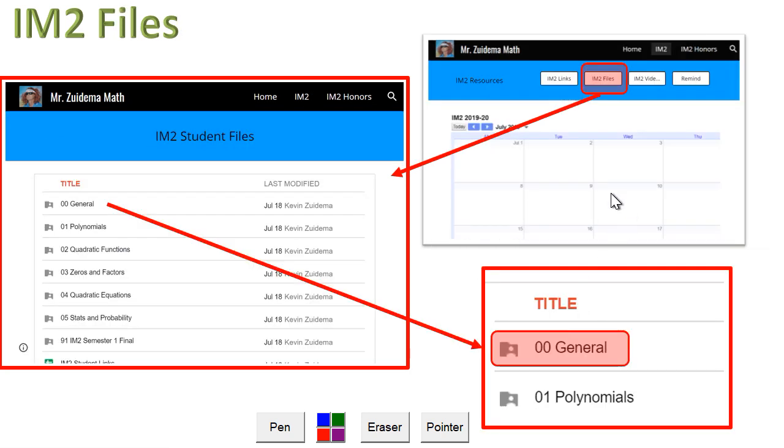The one I want you to go into right now is the Integrated Math 2 Files button. When you click on that button, you're going to get a list of student files. They're listed in folders. You're going to see a folder that's called 00 General. I use the numbers just to make sure that always stays on the top of the list. I want you to open up that folder. That may require you to double click, I believe. Maybe single click, but I think double click will get you there. So go ahead and open up the general file folder.